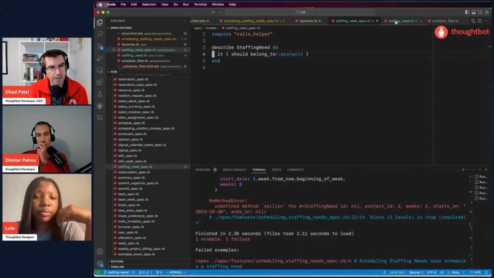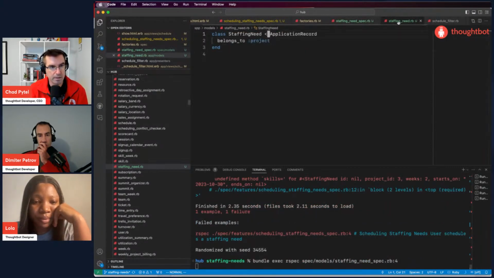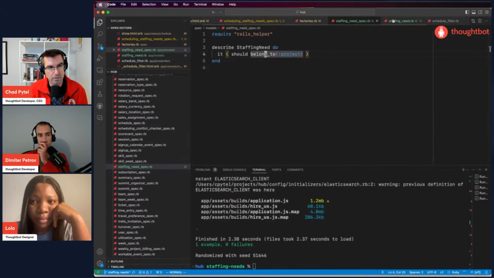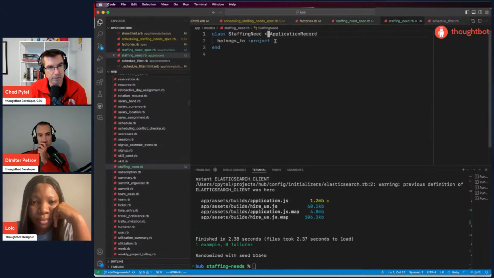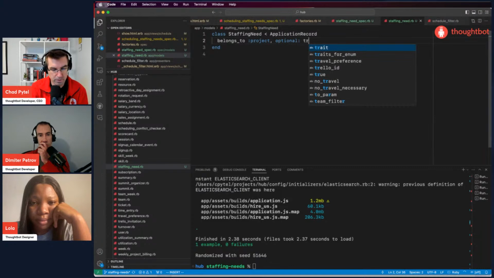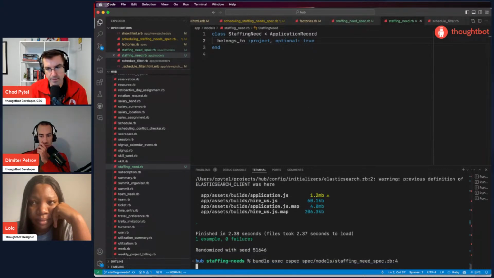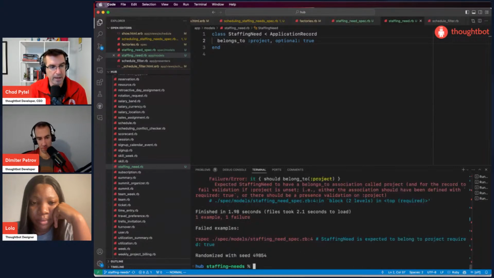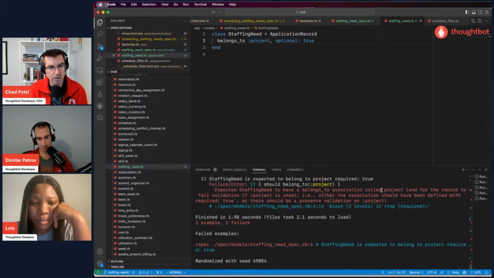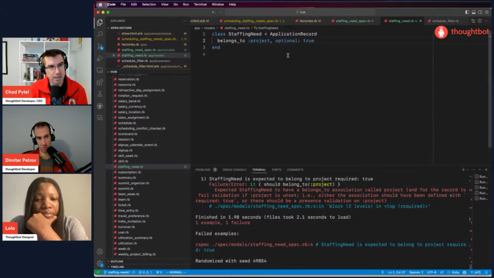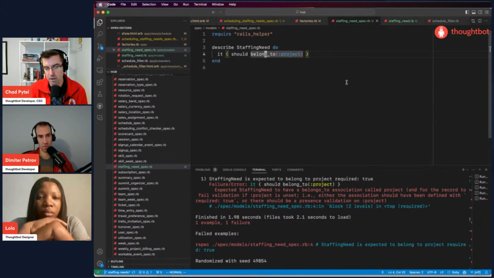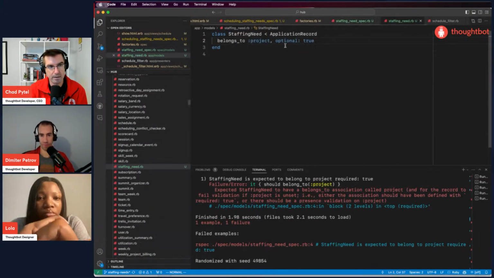I also think, not to go on too big of a tangent, I'm curious whether shoulda knows belongs to is required by default. And so if you say optional true, whether that is going to break the spec. I don't know. Yeah, it did. So expecting staffing need to have a belongs to association called project, and the record to fail validation if the project is unset. Either the association should have been defined with required true, or there should be a presence validation on the project, because that's what the default behavior of a belongs to in Rails is. So if you're making it optional, it's going to point out that that's incorrect.